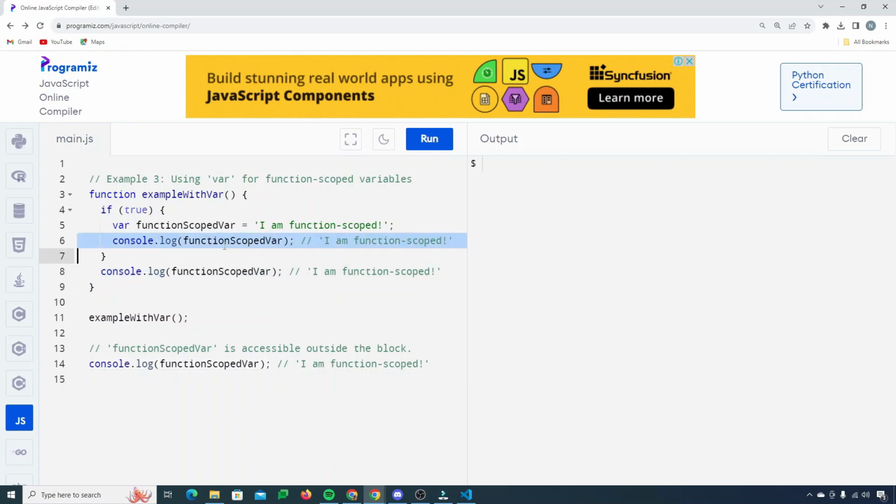So here you can get a result from this line and this line as well, but you cannot get a result from this line. Here it will throw an error, because the function scope variable cannot be accessed outside of the function. It can be accessed anywhere inside of this function, and it can be accessed outside of this block. Why? Because it is in the same function.